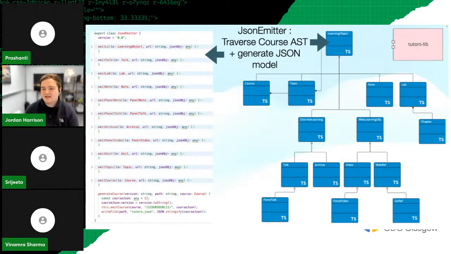The JSON emitter then is traversing the tree, emitting out into the JSON file all the learning objects that it encounters. So the emitter structure is basically emitting courses, topics, videos, archives, and so on. It's a fairly short TypeScript library. It's only around 150 lines or so, but it traverses the entire tree and produces a representation into a single JSON file.